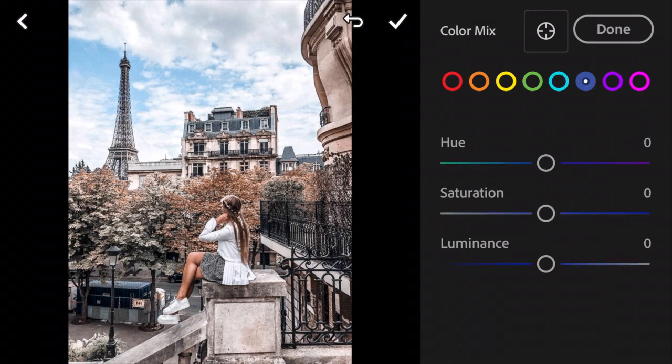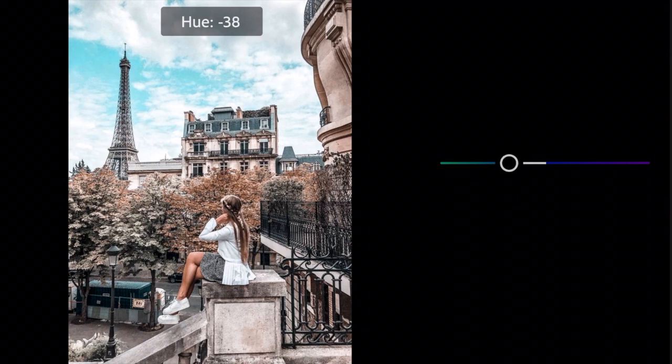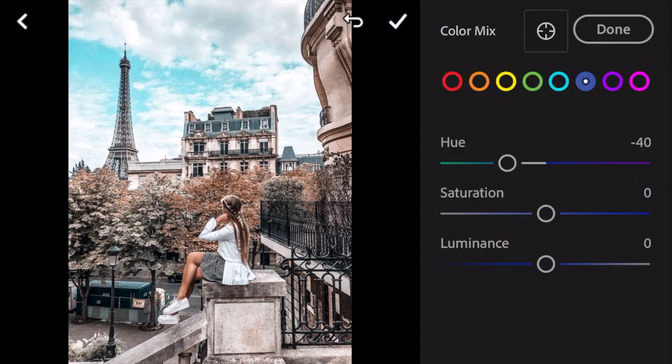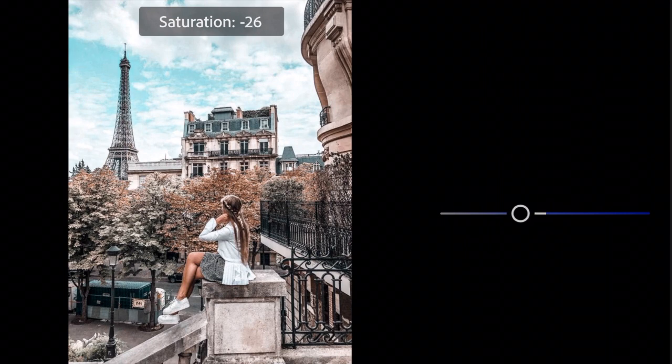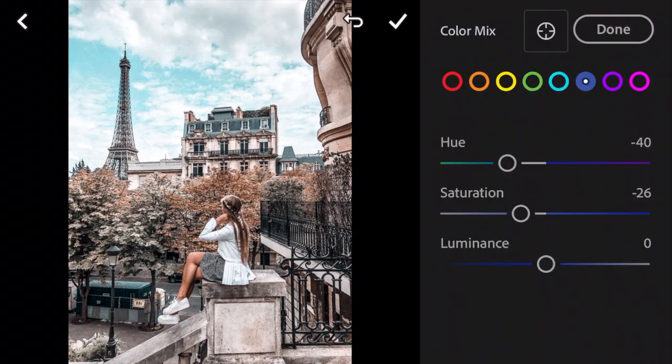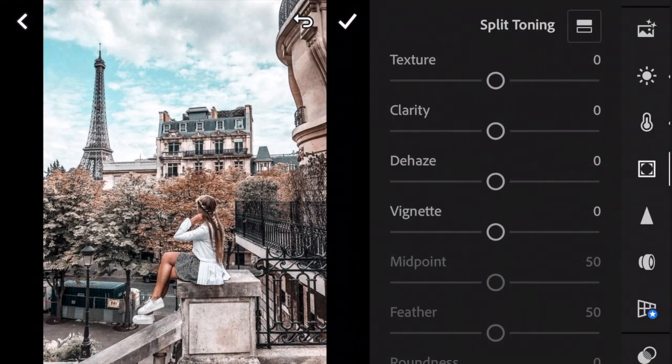Next go to dark blue. Hue to -40. Adjust the saturation to -26. And done. Next go to the effects panel.